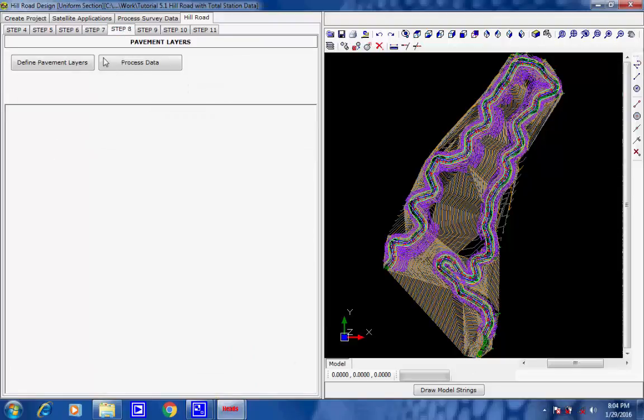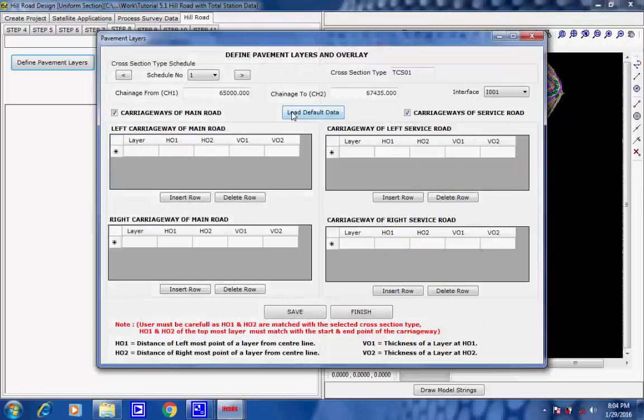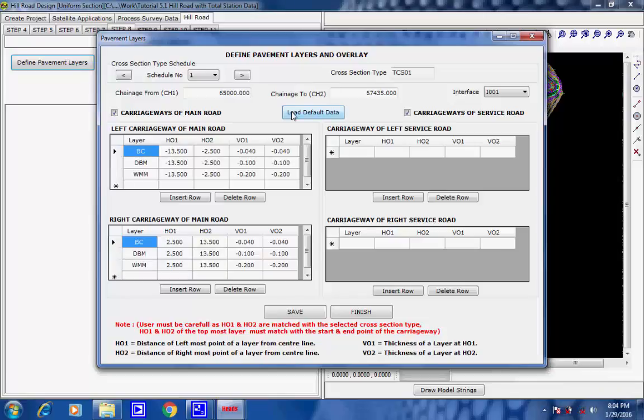Next, we select step 8 to define pavement layers separately for the left and right carriageways of the main road. The data is displayed for pavement layers in main carriageways on the left and right throughout the alignment of the road. If we want to modify the data, the same may be done in the display of the data or alternatively by clicking the button Define Pavement Layers and modify the data for each chainage section by selecting from the schedule loading default data. Saving the data for each schedule.